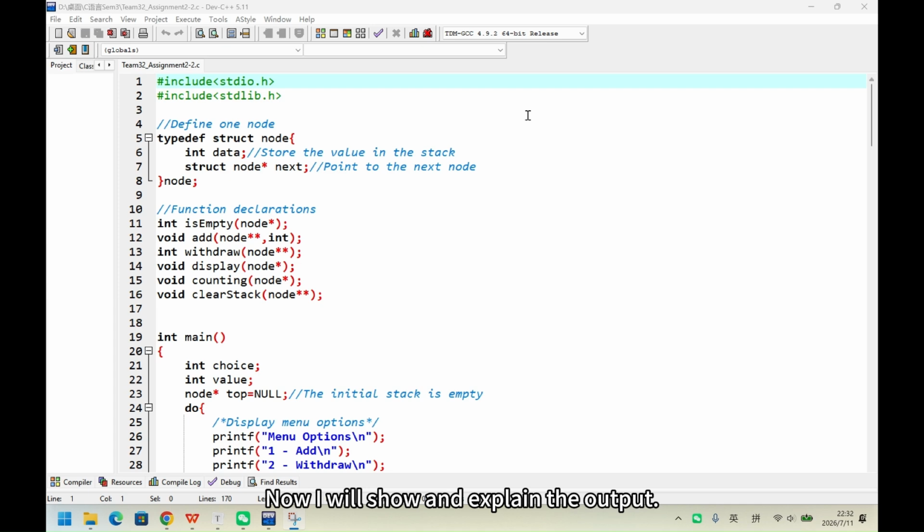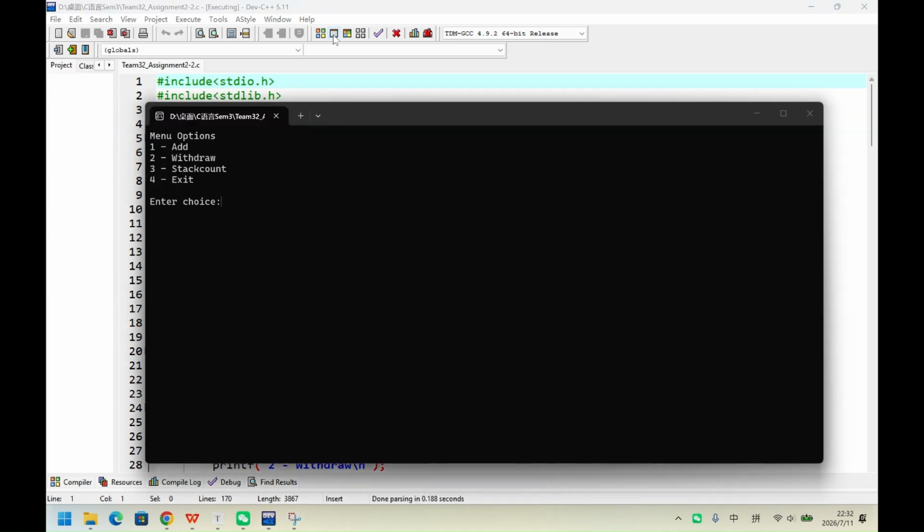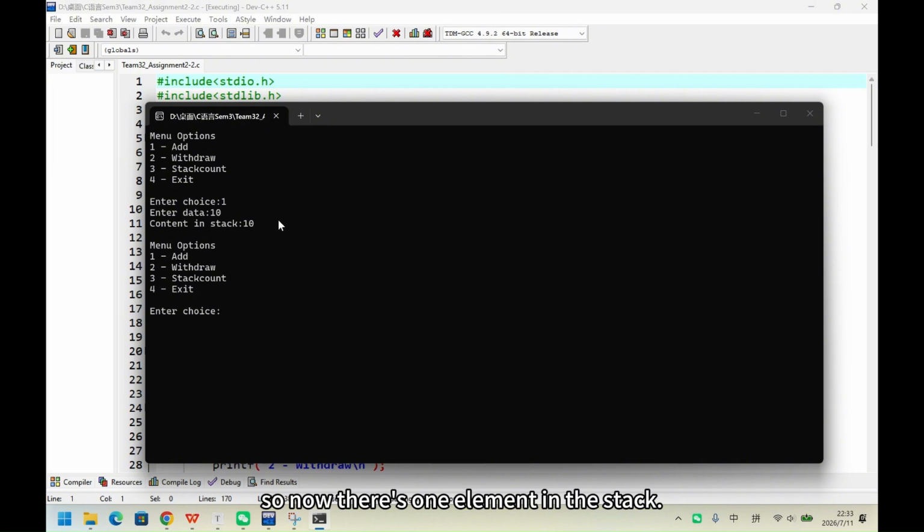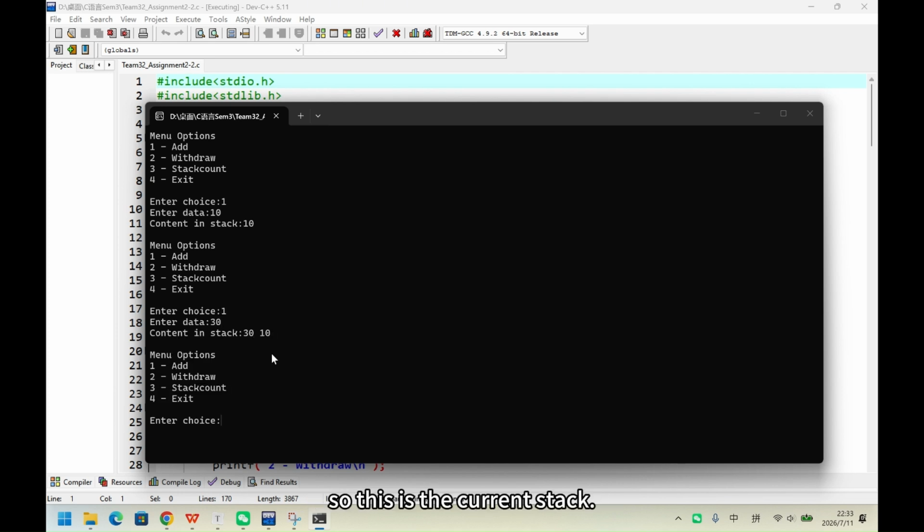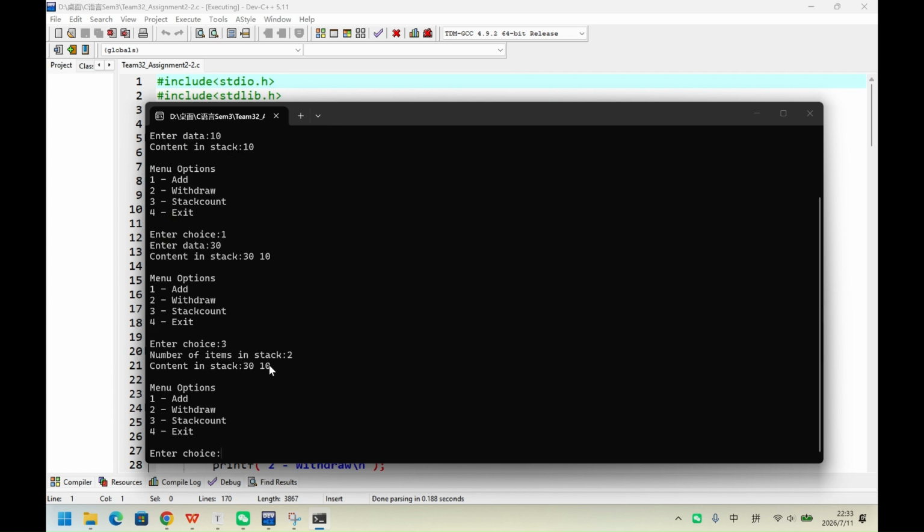Now I will show and explain the output. This is the menu. I enter 1 to add a value to the stack. Let's say we add 10. So now there's one element in the stack, and I continue to add a value. Let's say 30. So this is the current stack. Next, I enter 3, which shows the number of items and the content of the current stack.